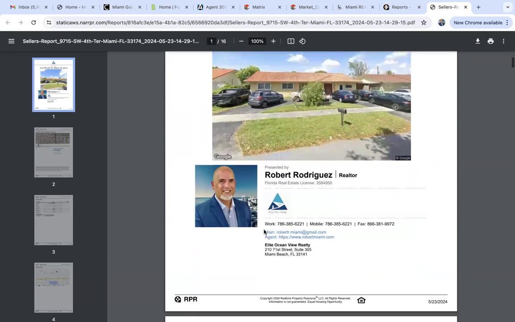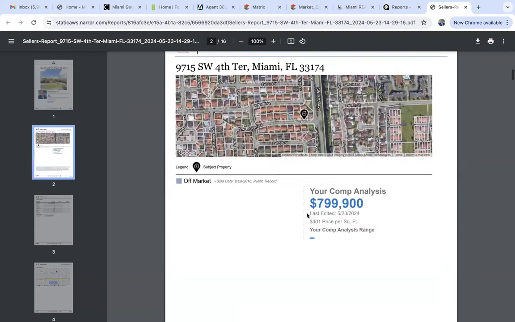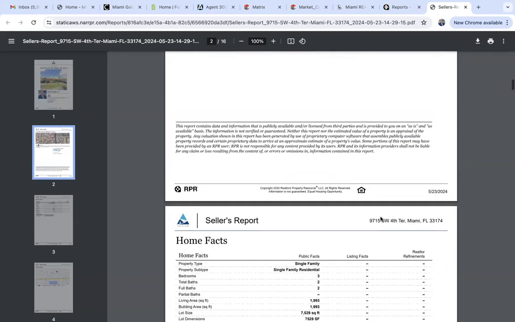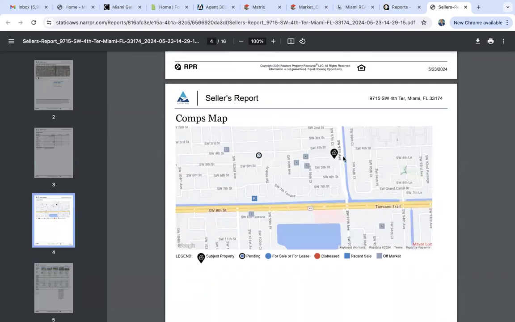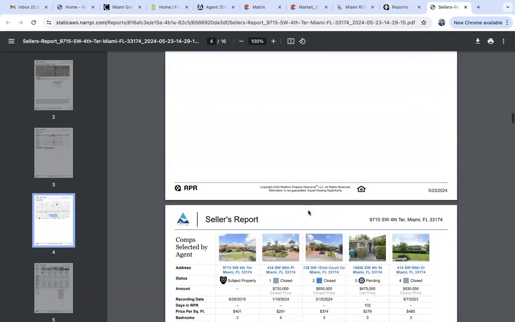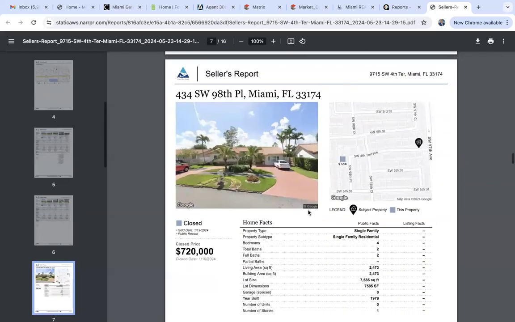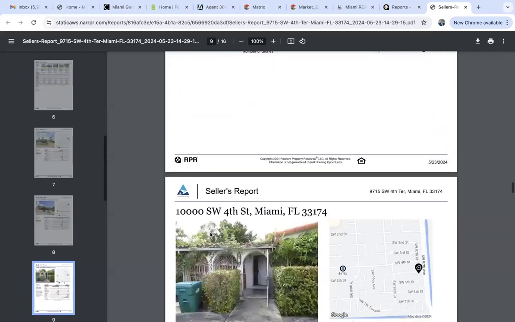So here we have the address of the property. We have our picture, our company logo, and our information on the front page. Second, here we have our recommended value of almost $800,000. It's going to give you a CMA map showing where we pulled our comps from, and then our side-by-side values of our comps, and then one individual page for each comparable we chose.